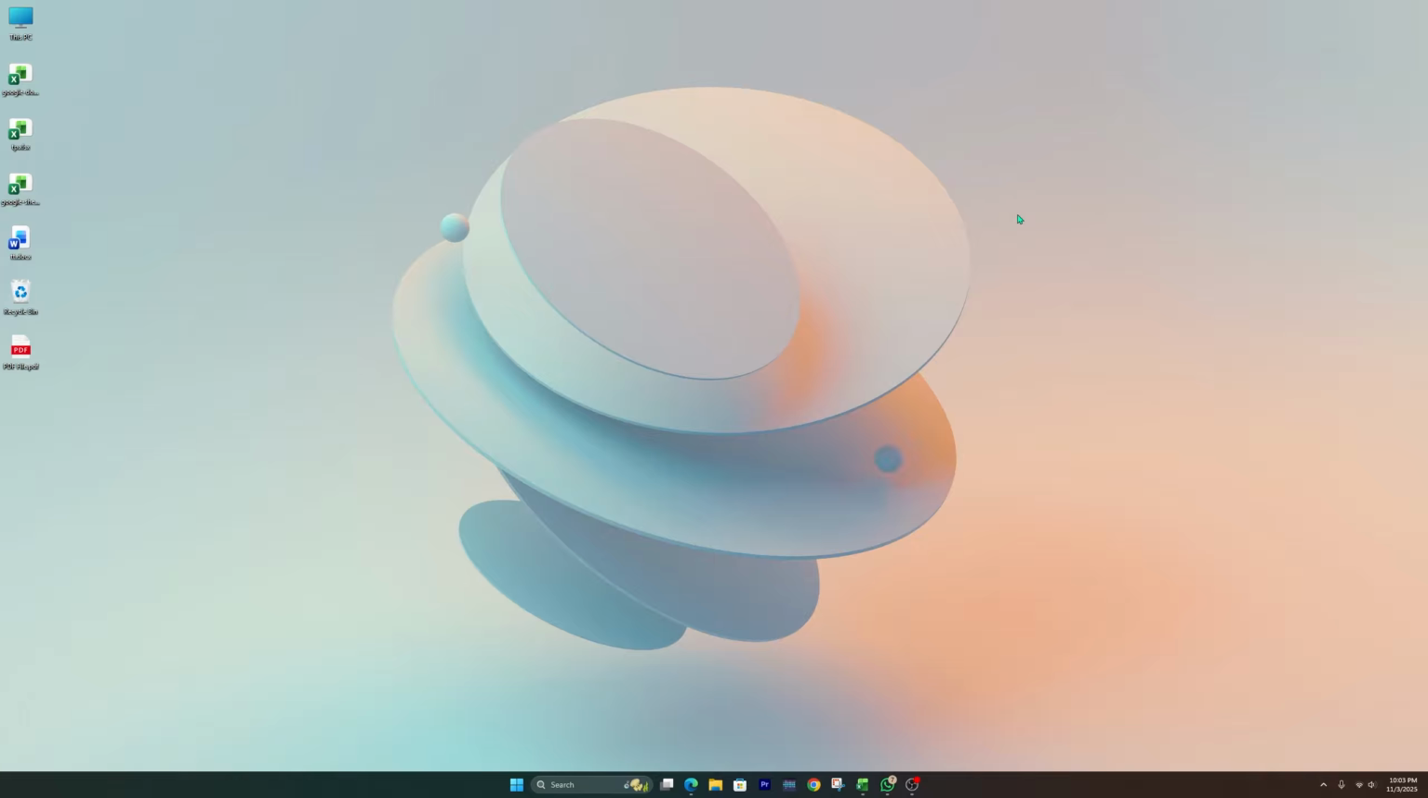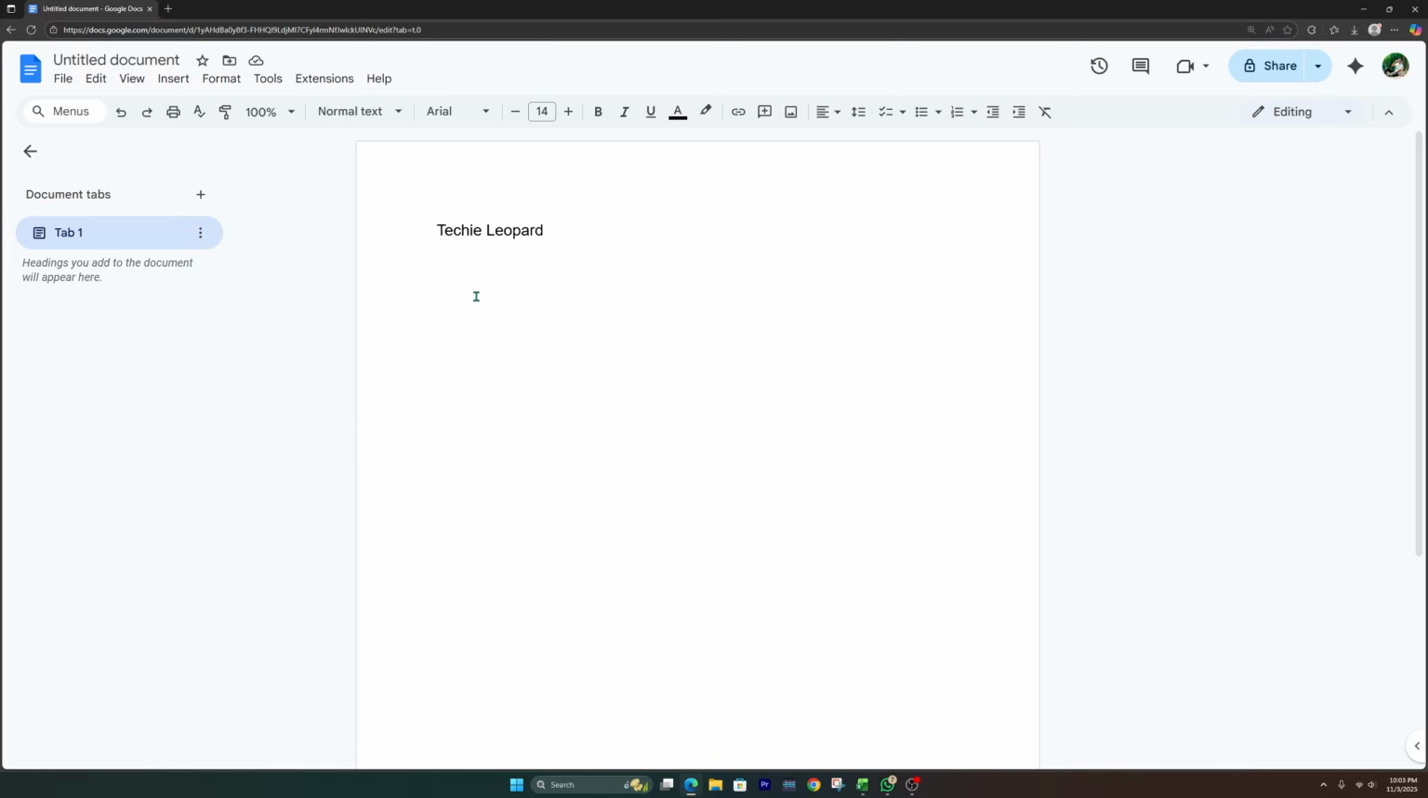In today's video, I'm going to show you how to add a footnote in Google Docs. First, choose the text you want to add the footnote to. In this case, I want to add it to Techie Leopard. Now, I'm going to highlight it by holding down the left mouse button, just like so.